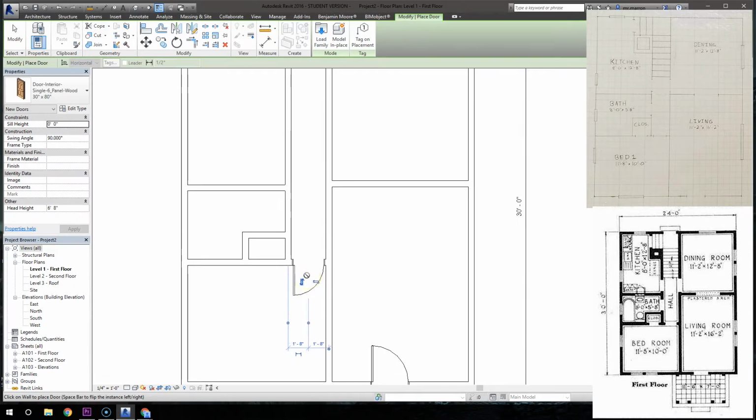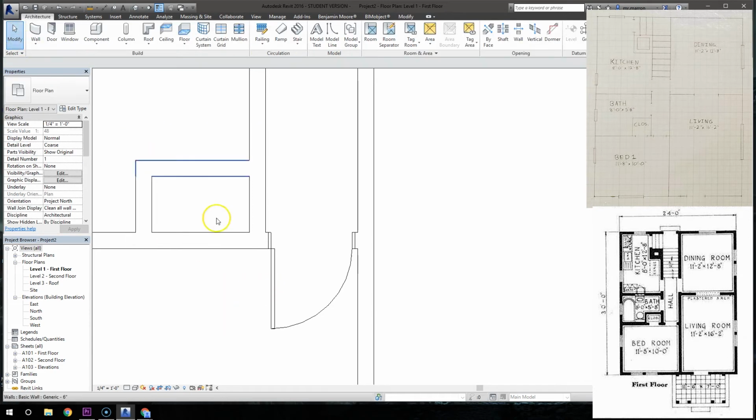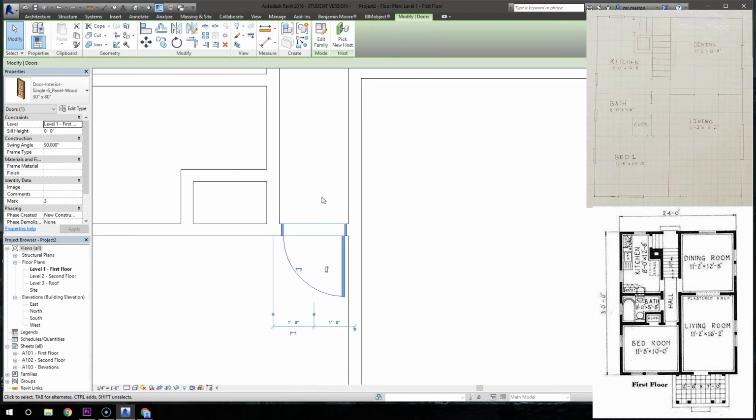Now, one rule of thumb is you'll notice that my door here is swinging towards the opening in the room. So what I'm going to do is hit modify here for a second. I'm going to fix this door. I'm going to make it swing against this wall here. To do that, I'm going to simply select my door and then click this flip arrow right here. That's going to flip it so it goes into the door there.